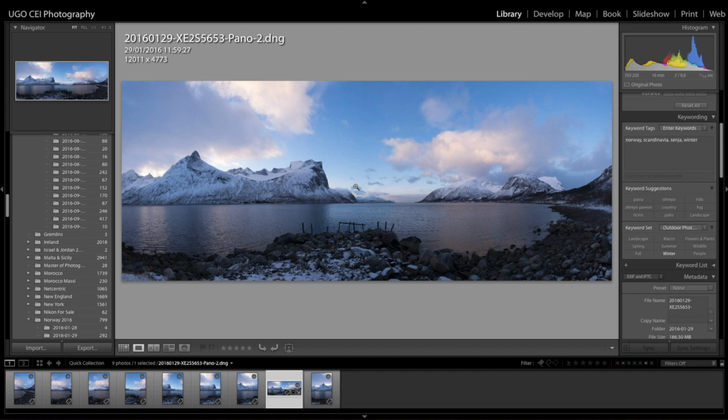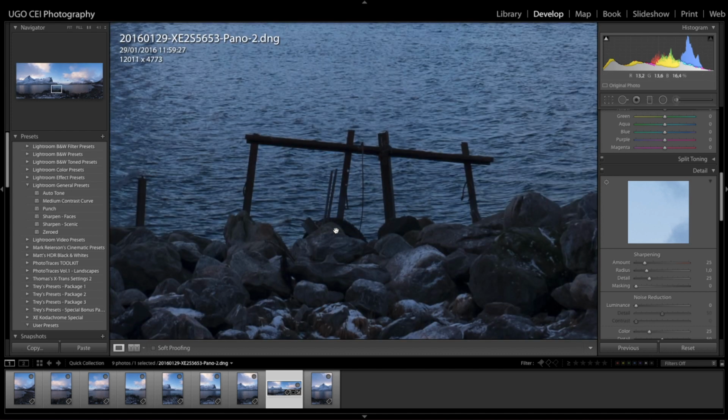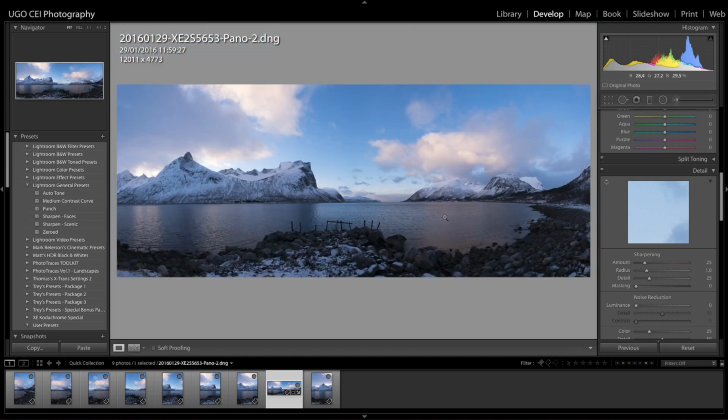That means I can go into the develop mode, even just by clicking D or clicking on Develop there. And the information here is telling me that this is 12,000 by 4,700 pixels. This is almost 60 megapixels. So it's a pretty huge image. I can see there's a lot of detail here if I just click to zoom in to 100%. Now this is still unprocessed. This is basically out of camera.